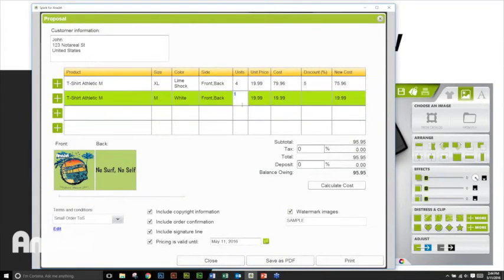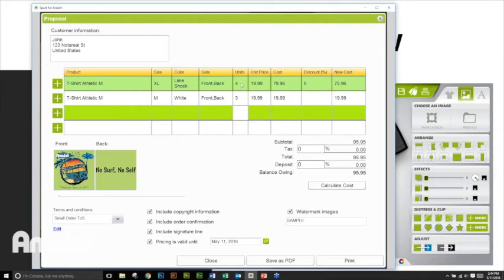So now that I've added that, I'm going to change the number of units to 3. So you can see that now we're making 7 shirts. We're going to be proposing 7 shirts overall. And to update any of these totals, you just have to hit calculate costs. So that's going to give the end cost.